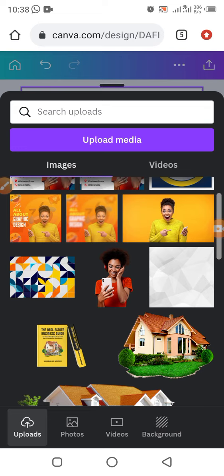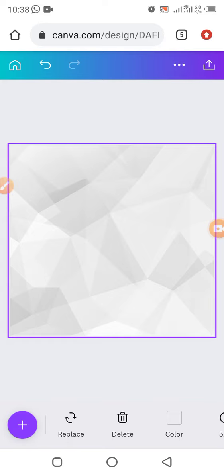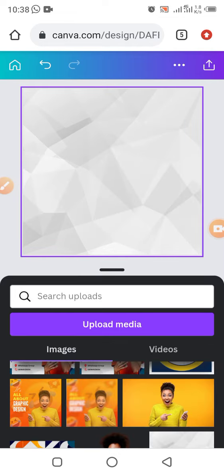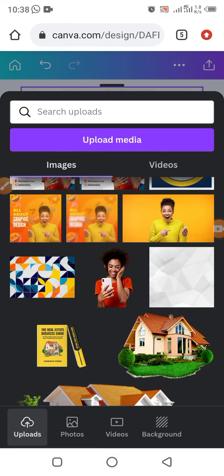You just click on it. You click on this white texture. Yes. Let me go back. Let me show you how to get it from your gallery. I hope you get what I'm saying. After you have downloaded it, because I've sent it already, let me go straight.